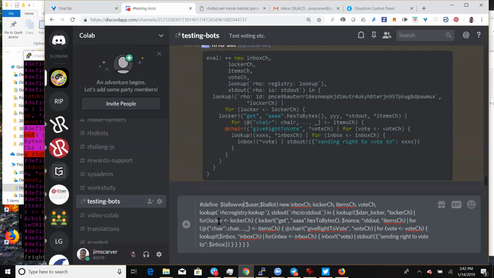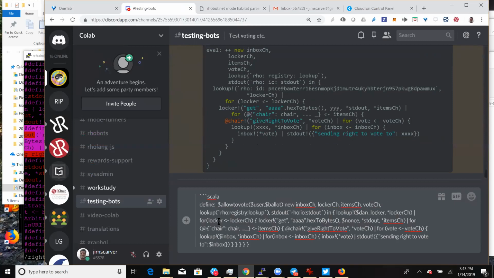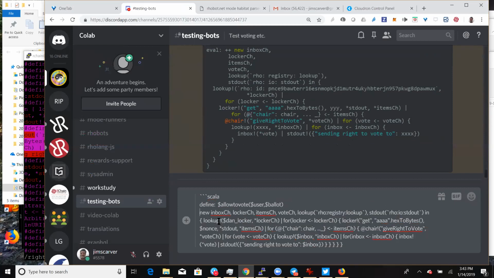Allow vote. That's not a good name. Allow to vote. User ballot. Okay. And we'll put this, this is going to be a define colon, and we'll put scala. And we'll format this a little better.